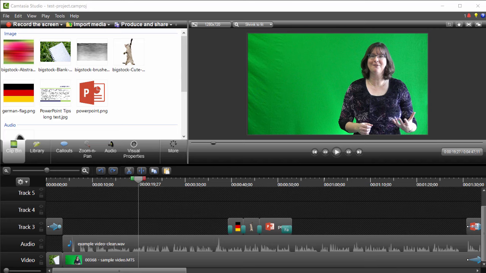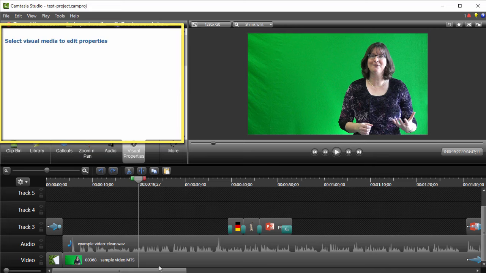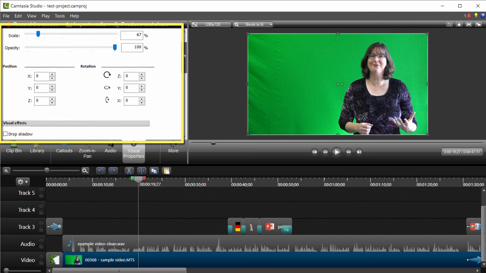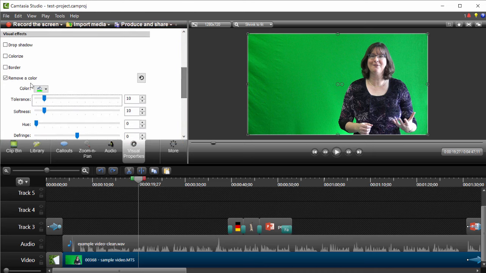So we're going to go back to our trusty clip-in area on the bottom here, and we had touched on this already in a previous lecture. We have the tab for the visual properties, so I'm just going to click on this. And in order to get my controls up, I actually need to click onto a media piece. So I'm going to take the clip on the bottom here on my video track that we have created, and I'm going to click on that, and I have all the information about my track right here. And as we scroll down, we come into the visual effects area, and we're going to click on remove a color.